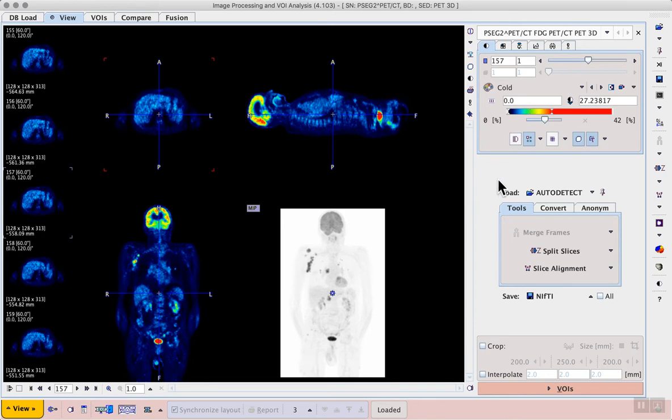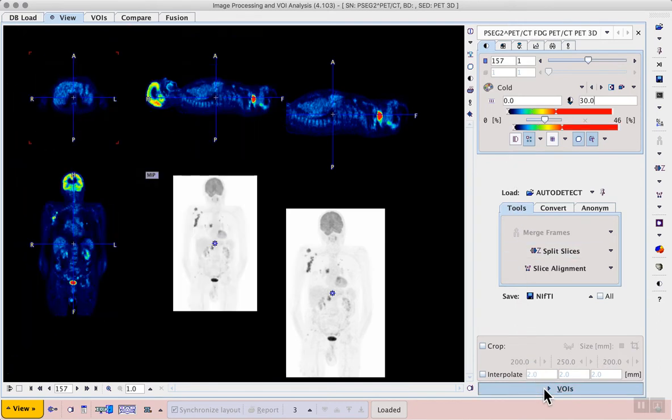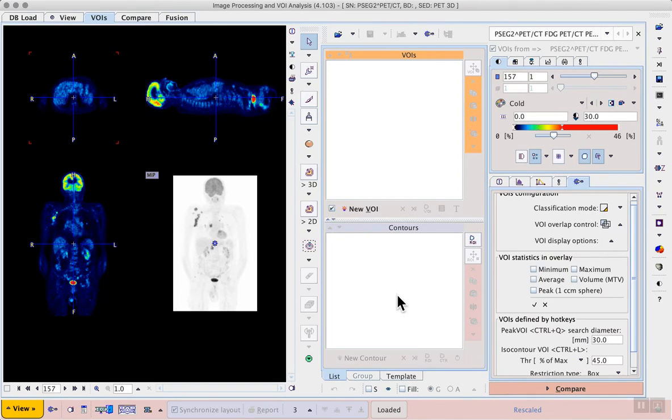If necessary, we can adjust the color table thresholds to see the image more clearly. Values between 0 and 30 are good for this data. This highlights the activity in the brain, the tumours and the bladder. Now we can go to the VOIs page using the workflow button in the lower right. Since we're working with 3D data, we can start with simple 3D VOIs. And as I mentioned, we'll use the MIP image as a navigator.